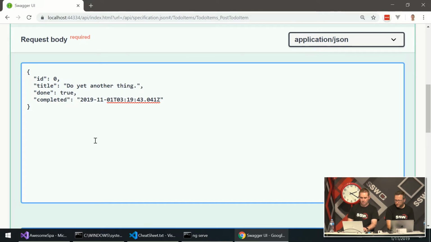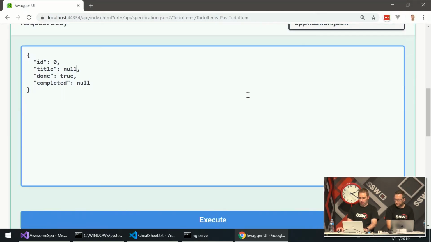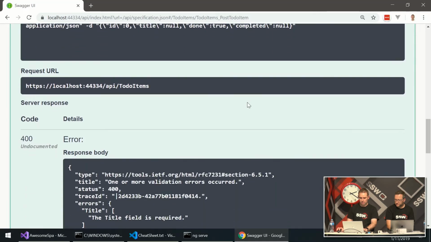I'm not going to mark it. I will mark it as done, and I'll set completed to null. So we won't hit a validation error there because we haven't implemented that yet. Why don't we just set title null? Yeah, I'll just set it, it's required. So let's execute that and see the response.